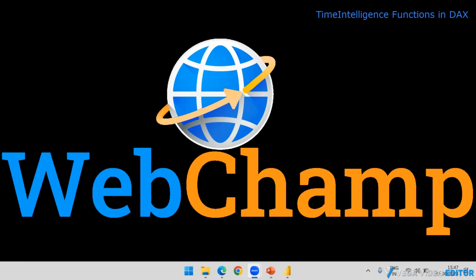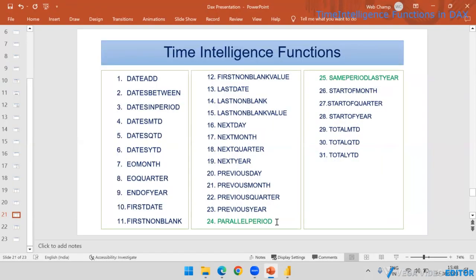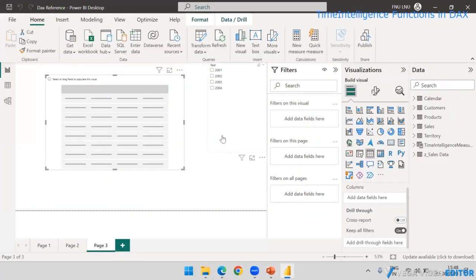In this video, I'm going to discuss two time intelligence functions in DAX, which are very important when you want to compare the values of two periods. A period can be, let's say, a month, a quarter, a year, or a day. It's up to you. But there are two very important functions, which I have highlighted in green. The function names are PARALLELPERIOD and SAMEPERIODLASTYEAR. Let's see how these two functions are helpful to perform the calculations.